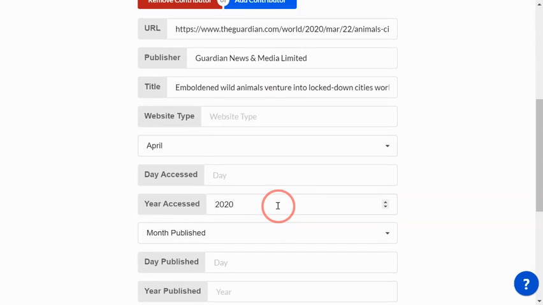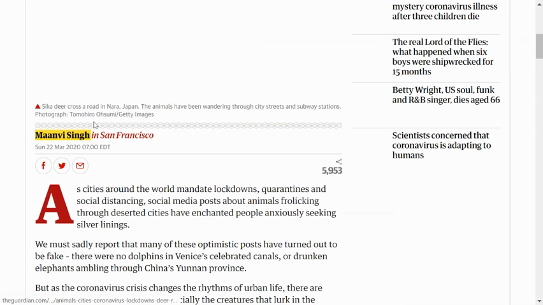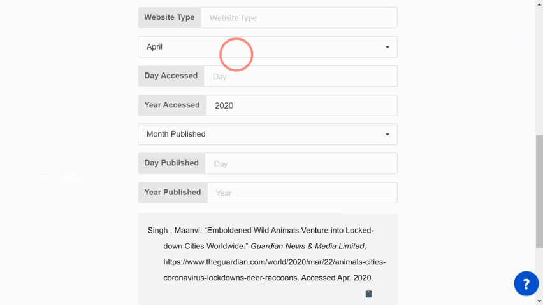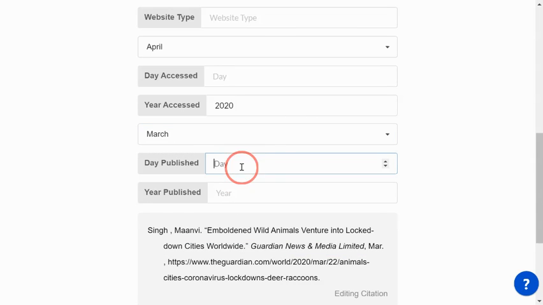We don't have to worry about website type. I go back and let's see. Since these are mostly news articles and these are mostly current, you're definitely going to want to find the date, the month and day that it was published. So you can see right here, it says 22nd of March, 2020. You don't have to do the time or the Sunday. But okay, so March 22nd, 2020. So I'm going to go back. And the month published was March, day 22nd, 2020.